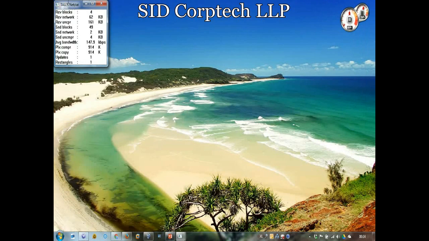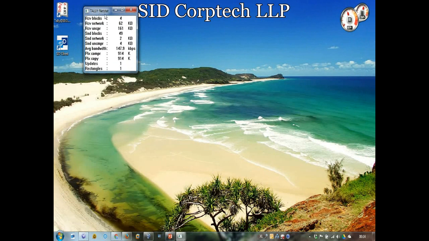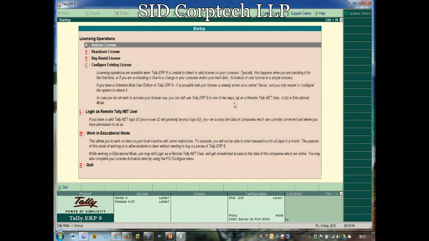If you see the window, it shows Tally nested. So what does this mean? This particular window clearly shows how many packets have been received from the data center server or head office server to your client machine. Similarly, how many packets have been sent from your client machine to the destination server at the data center, or it might be in the head office. Also, it will show you the average bandwidth. Currently it shows 20.5 kilobytes. Alright, so let me get into Tally now.